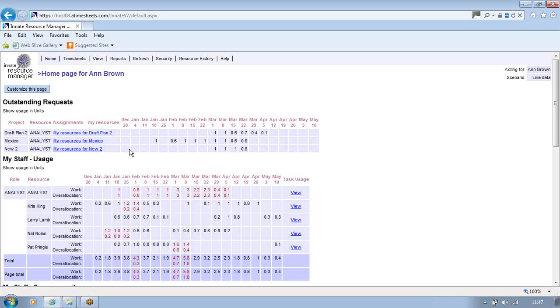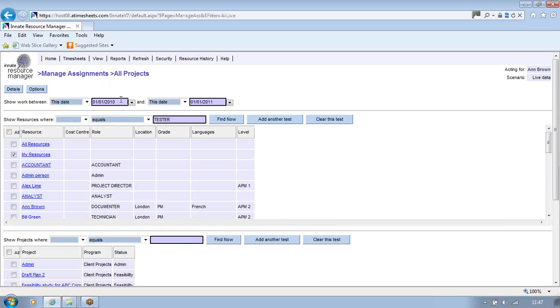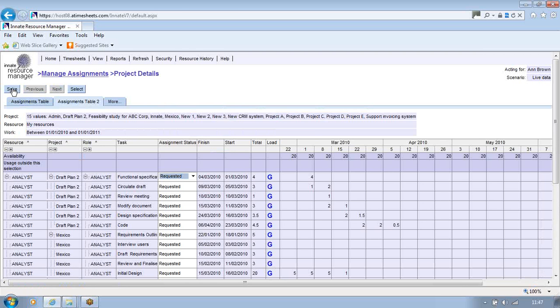Now, I want to show you one other view here. We're going back to our Manage Assignments view. We're going to look at her resources across all projects. And now we're looking at this in assignments table 2 here. We've got a different structure. We've got a resource, project and role structure. Previously we were looking at this by project or by program and by project.